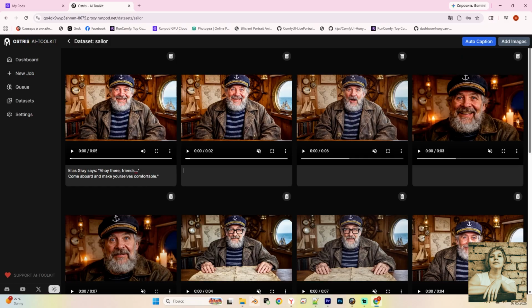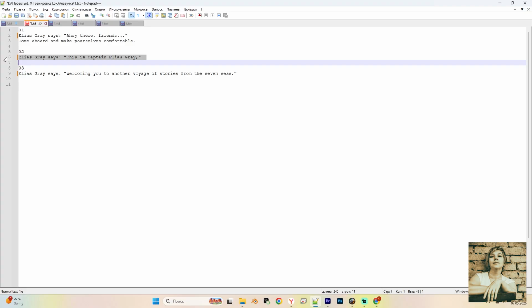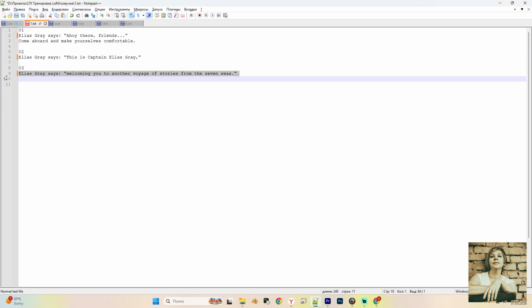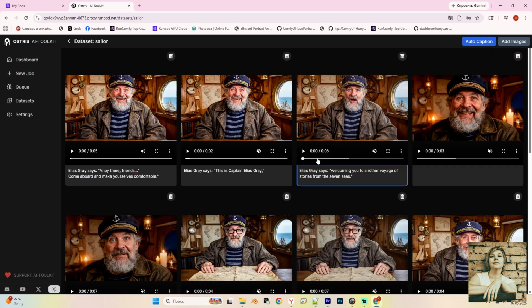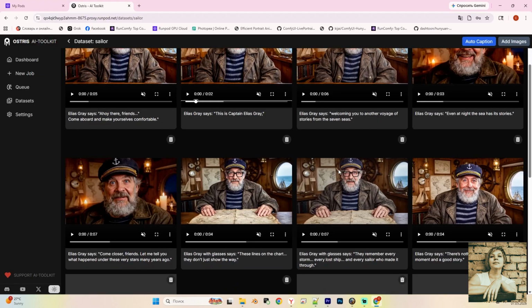To save time on captions, I prepared the text in Notepad++ in advance, and now I just copy and paste it. If the character makes any special movements, you can also add that to the description, but I simply write Elias Gray says. Here I specify that the character is wearing glasses, so the model doesn't treat them as a permanent part of the look. They're just an occasional prop.